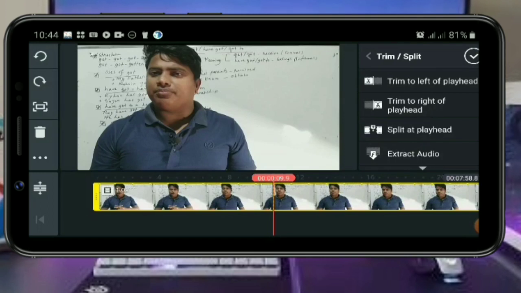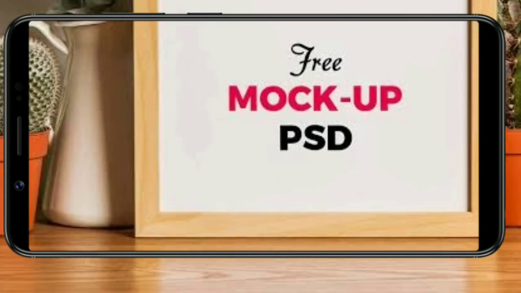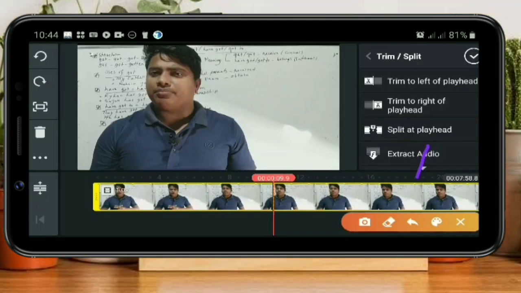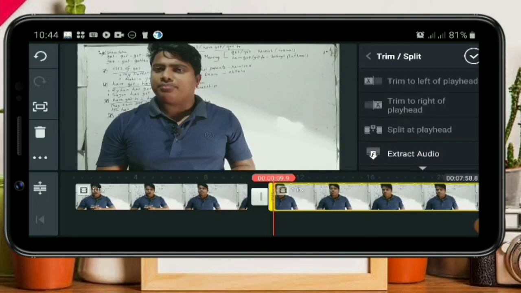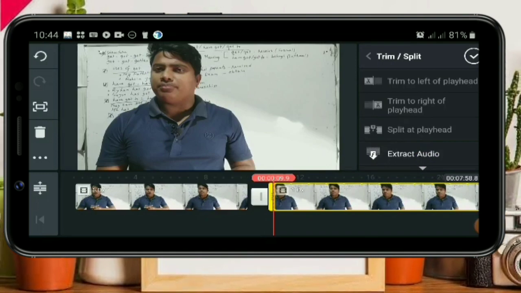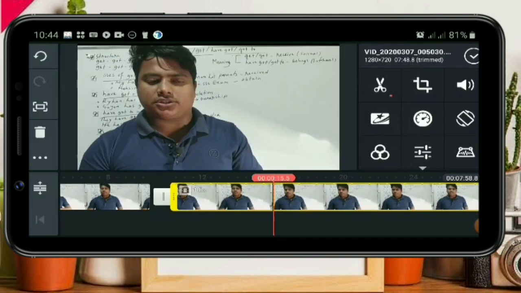If you want to separate the video, just click on split at playhead. It is separated, easily separated.